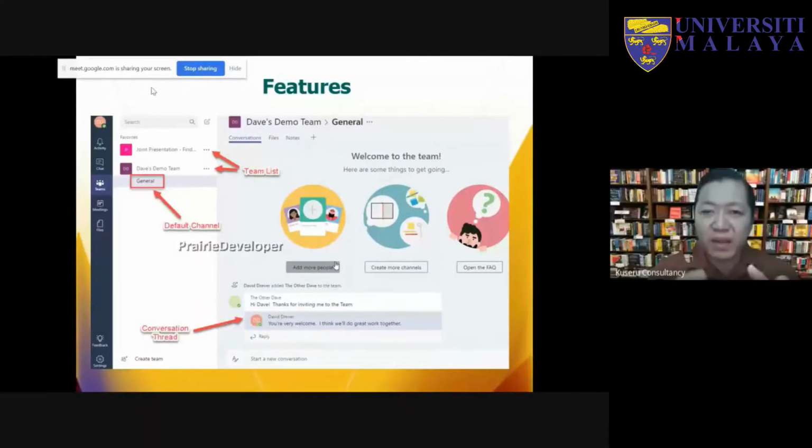If you teach only within your own university and you teach only certain departments, then you create departments as teams, and inside departments you can have channels, whereby you can put all your students in there. If you have different subjects in the same department, then you can have the name of the department as a team name, and you can have channels as the name of the subject.